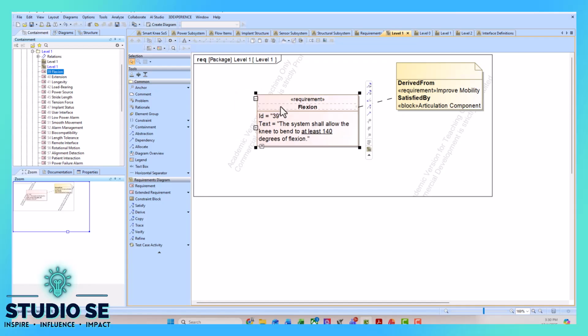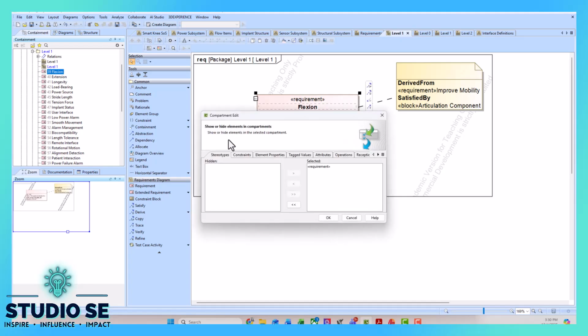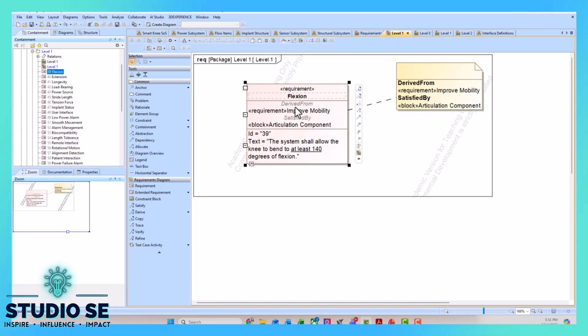Another way, and probably my favorite way, is just to display the compartments in the requirement itself. So again, you can select the requirement and there's this compartments button here. You can go down to edit compartments. Some of these are just the default compartments that you can display, but we can choose the ones we want to display. So again, we can scroll down to find this derived from attribute. We can also find this satisfied by attribute, and we can go ahead and display them in a compartment.